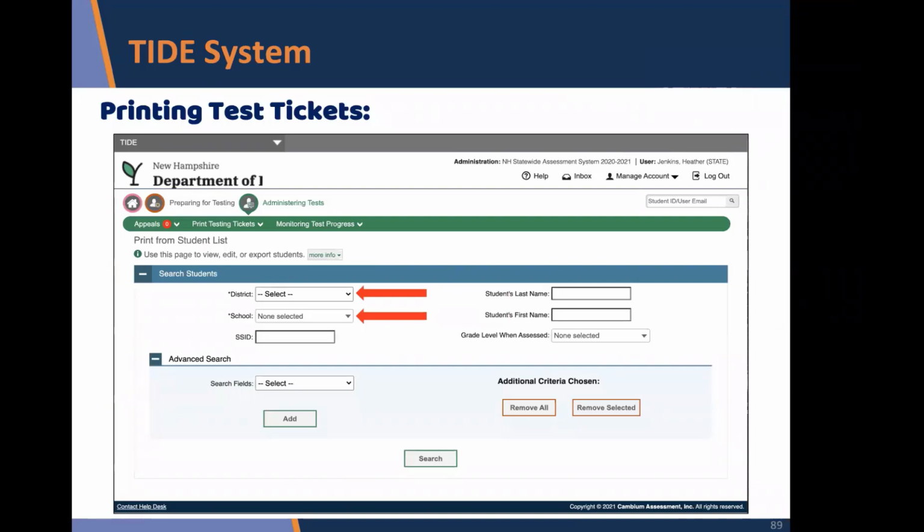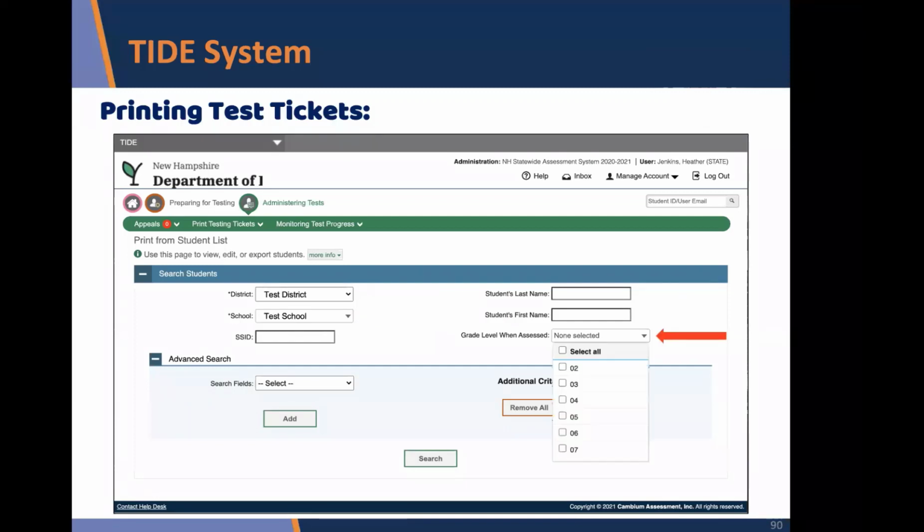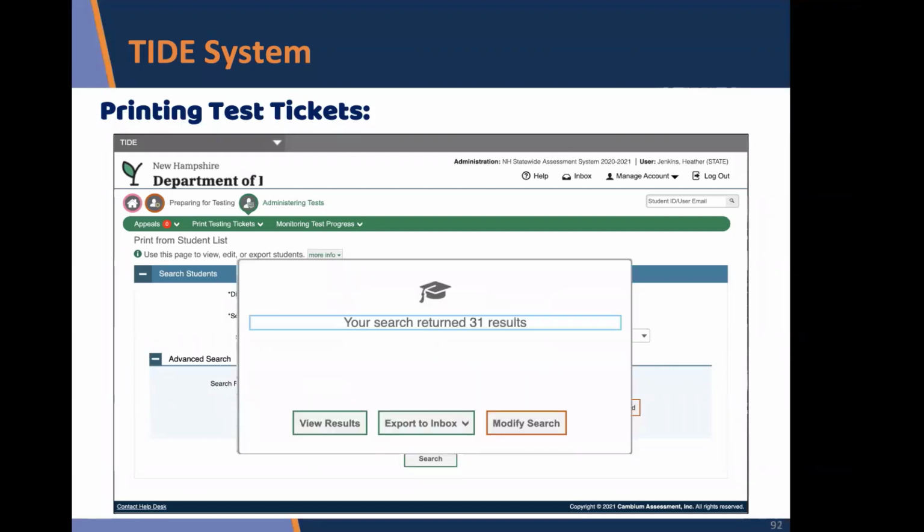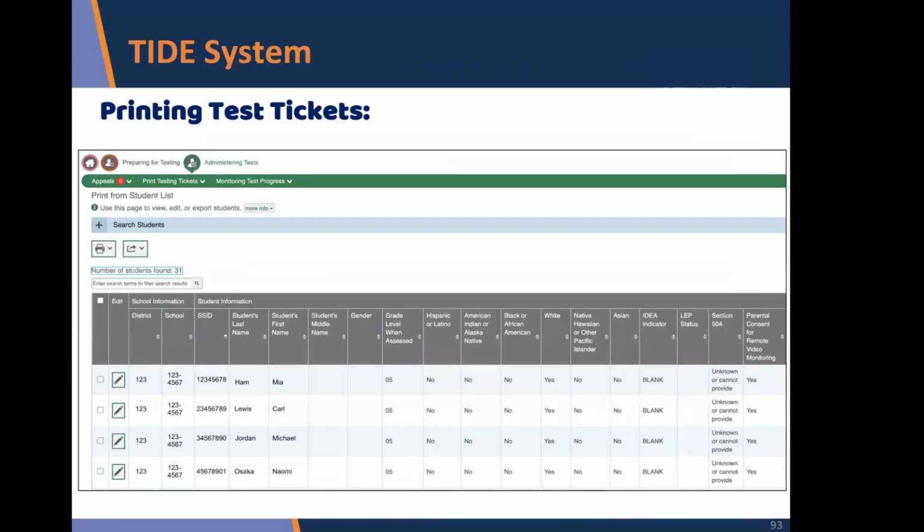You can choose your district and school, depending on what you're able to see within Tide. You might not need to, it might automatically default for you. And then you can choose the specific grade level and then search. So this would be everybody for a 5th grade. I would view results.